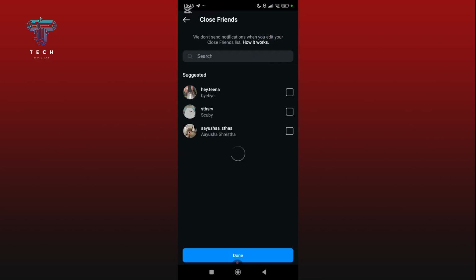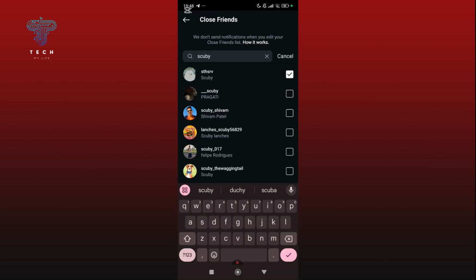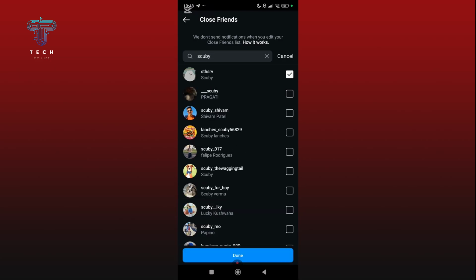Here, add people to your close friends by tapping on their name. You can also search for specific people to add by tapping the search bar. After selecting the close friends, tap Done.